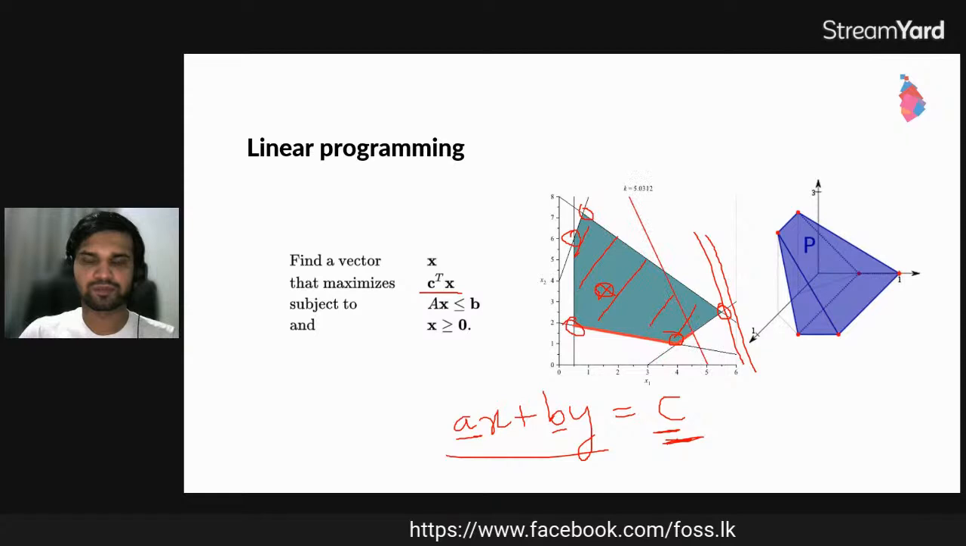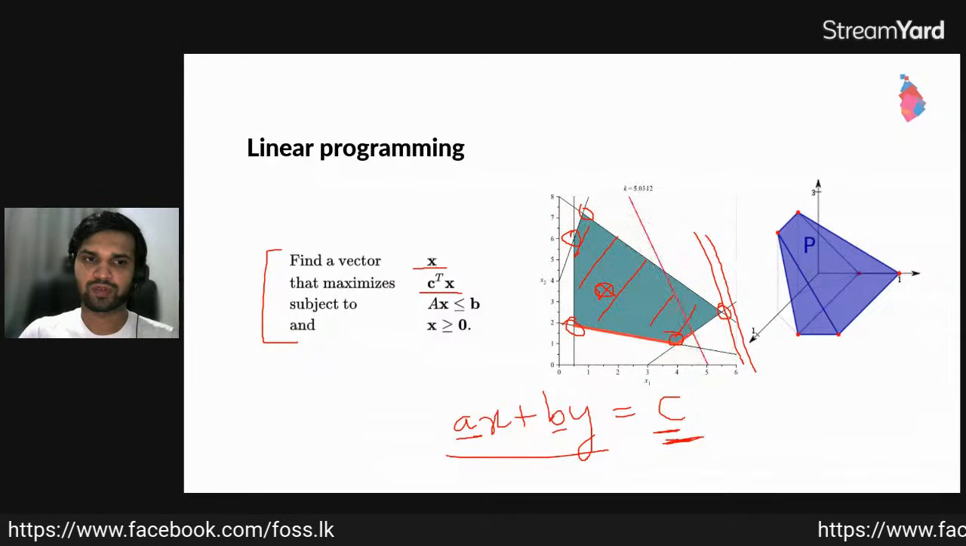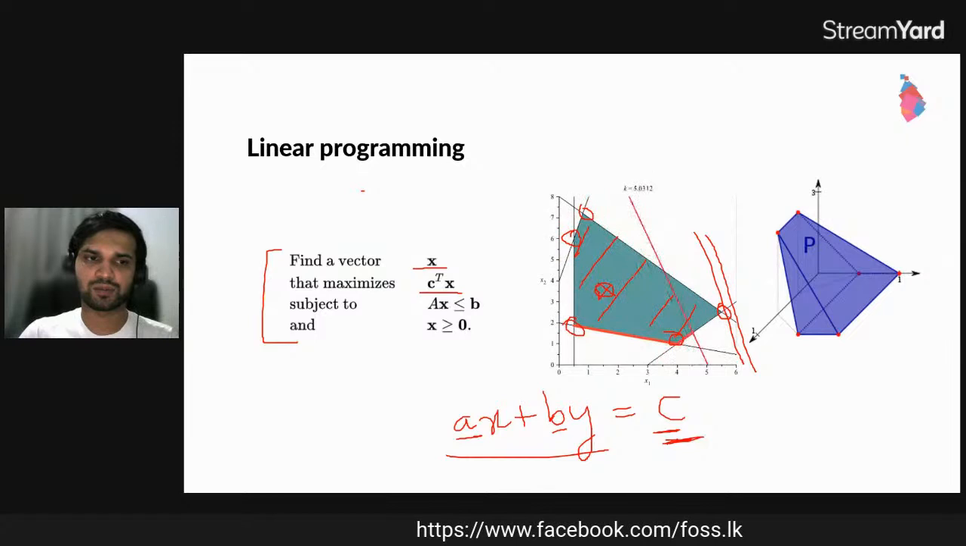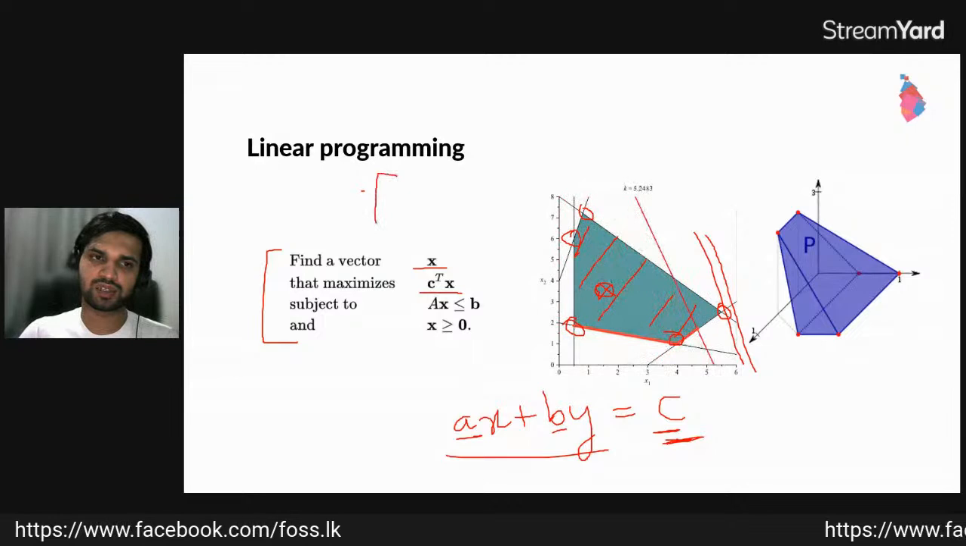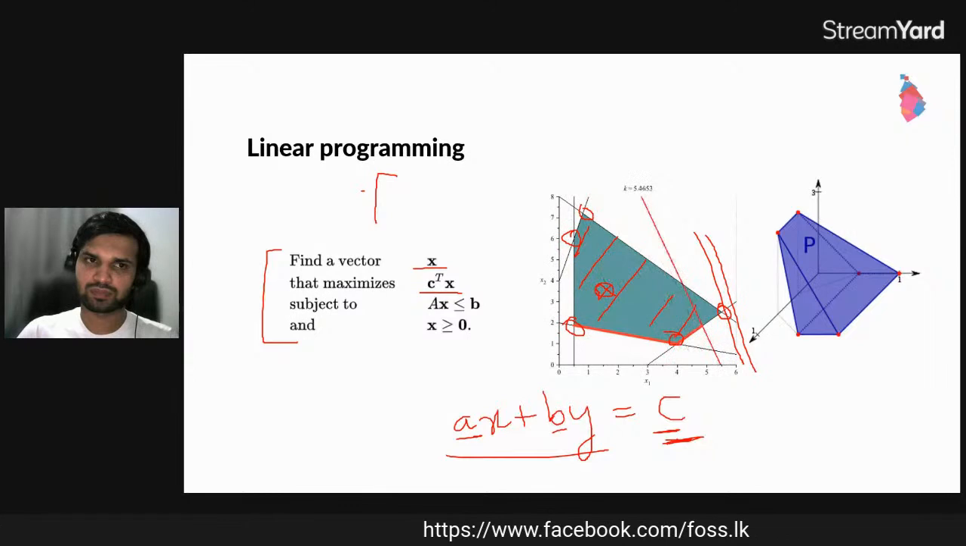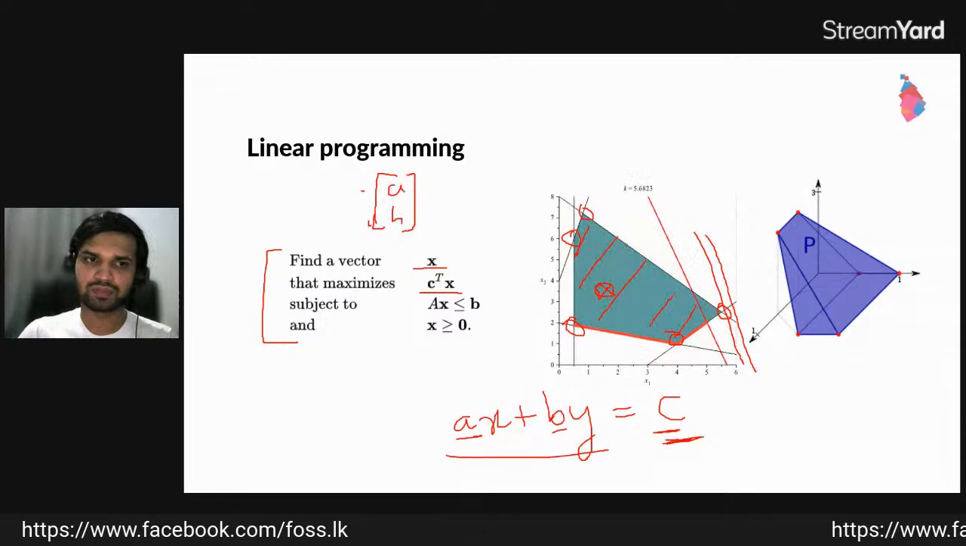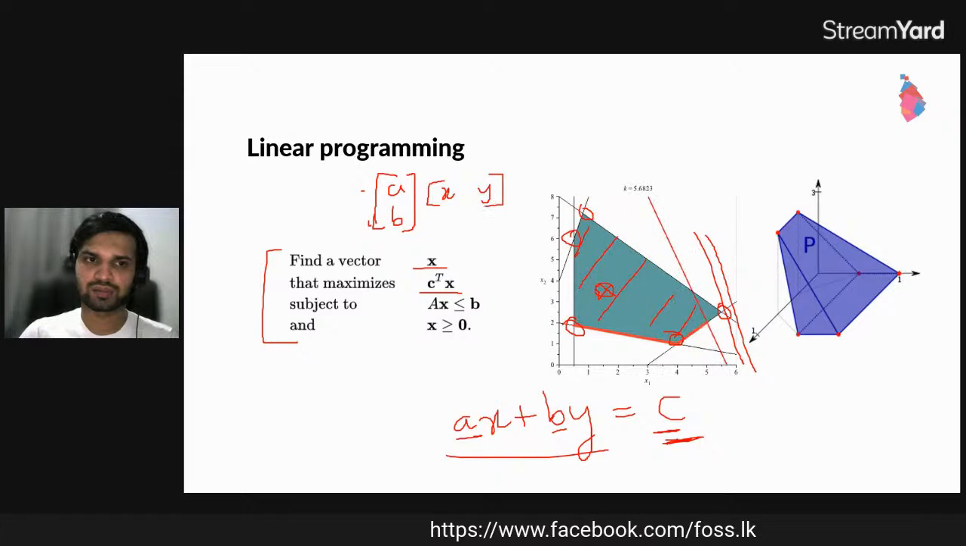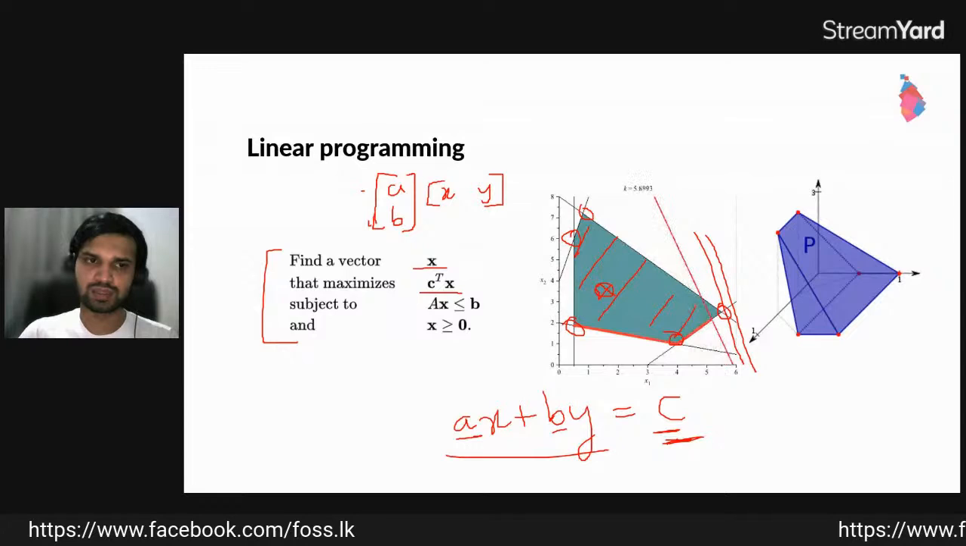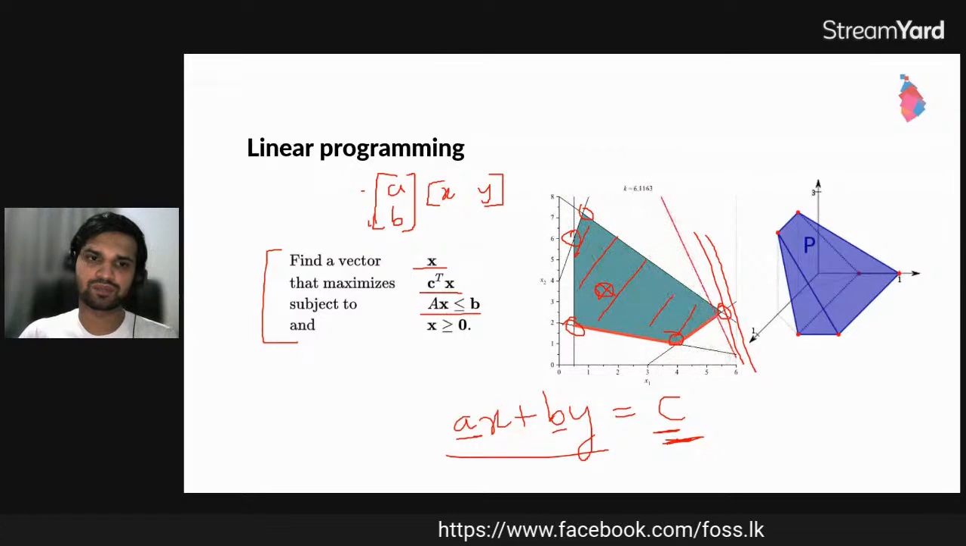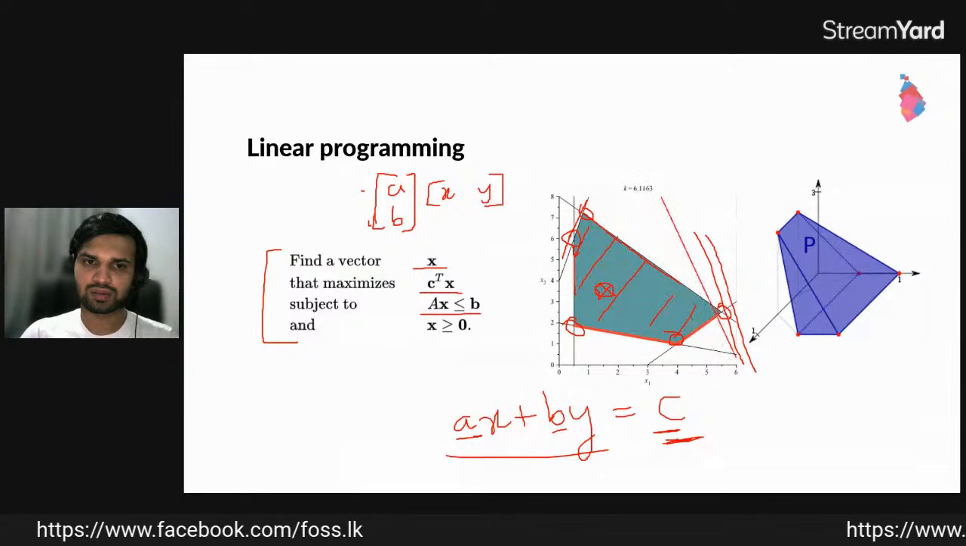The key thing to get here is, if you can formulate your problem like this: find a vector x. x is a vector, that means a one-dimensional array. You can define it like this, that maximizes c transpose x. c transpose holds the coefficients, the variables a and b, and x and y like this. So it maximizes this line and is subject to these constraints. The constraints are these different lines here.